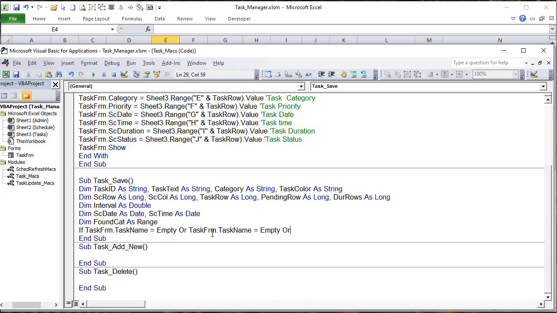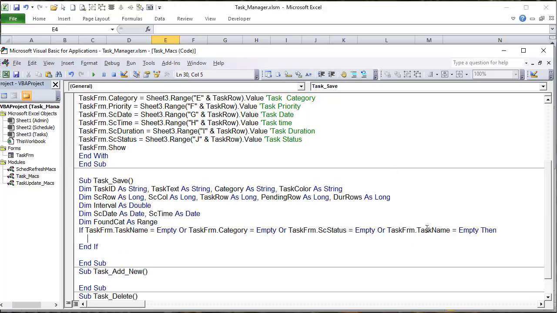Or the task description can be empty. That's fine. What about the category? I don't want the category to be empty, because we're going to set the colors on that. Or category, we don't want empty. Otherwise, I also don't want schedule status to be empty. What else? I don't want the priority as well, or the priority. I think that's it. Then, okay, so let's change this to priority.